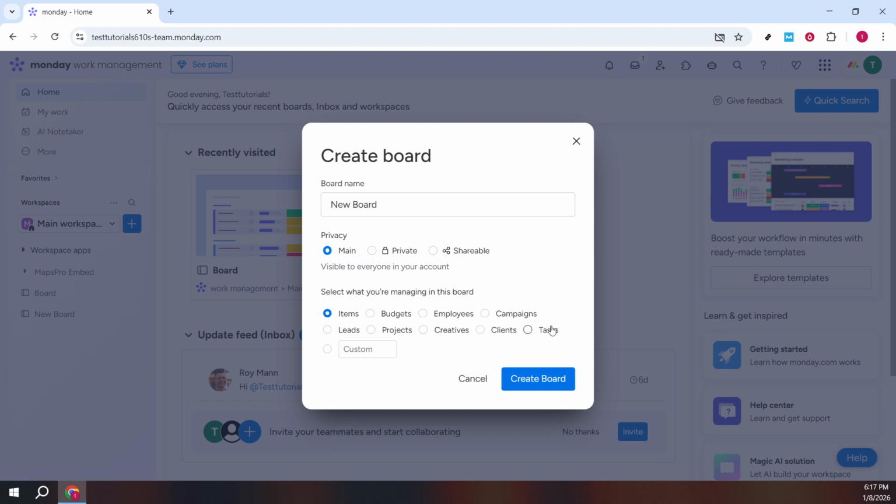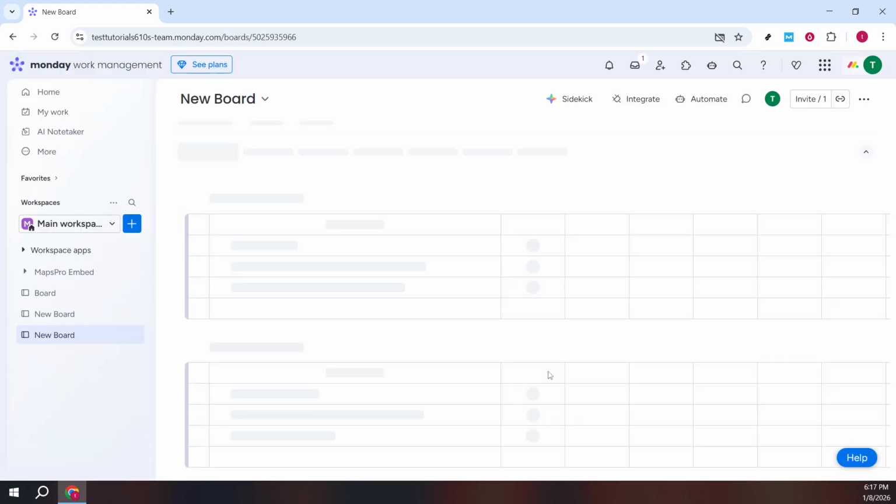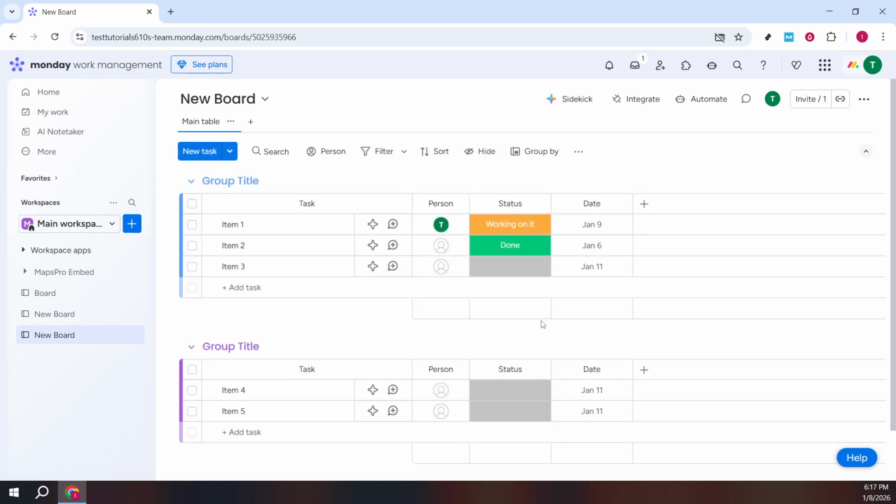Update the first item's name to match a real task or deliverable. Assign an owner by clicking into the person column and selecting the teammate responsible. Then set the status to reflect where the work stands. Keeping statuses consistent will pay off later when you visualize the data.